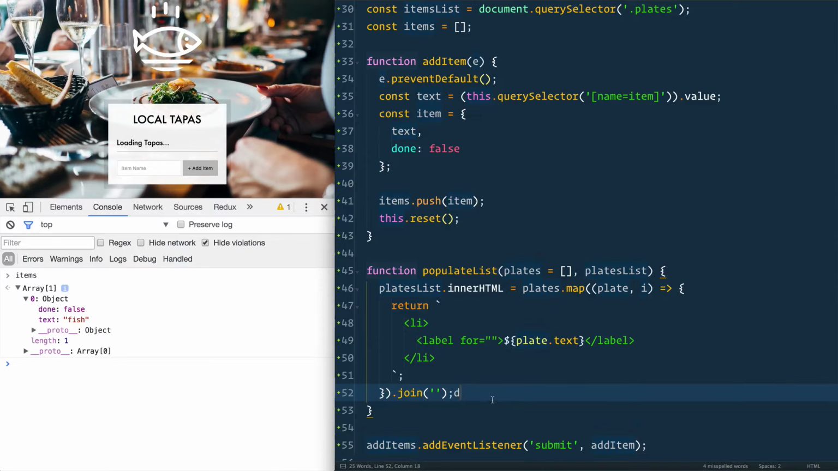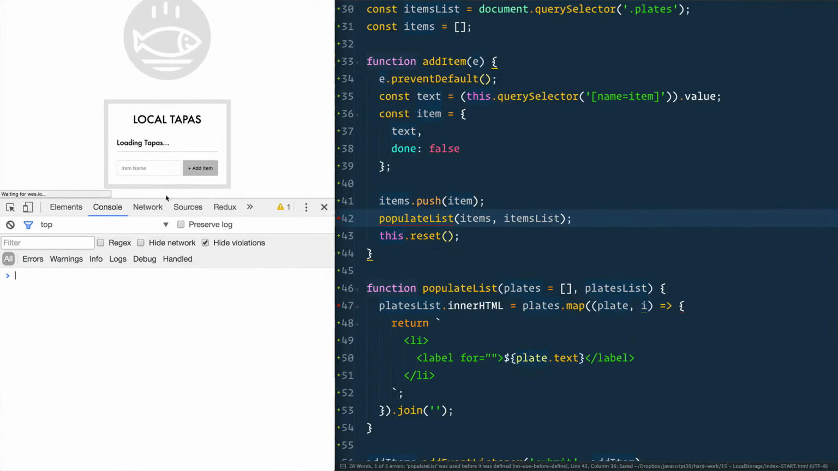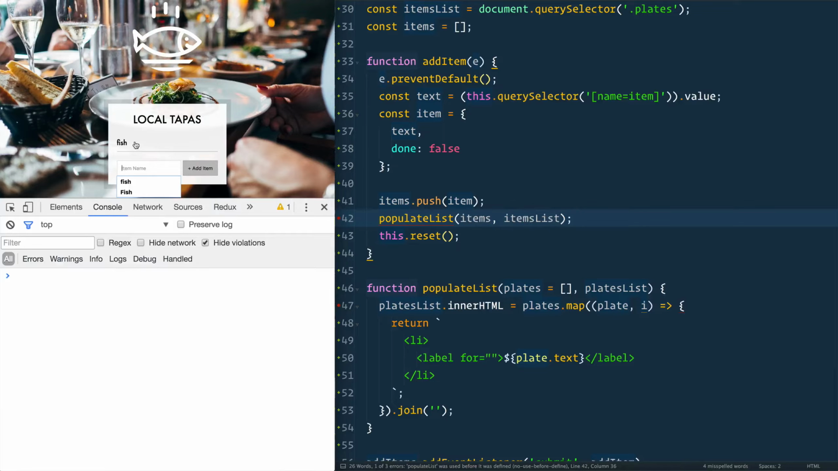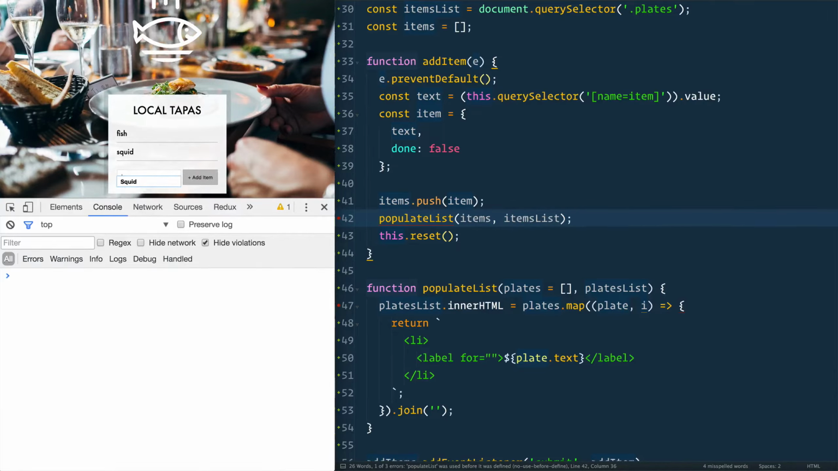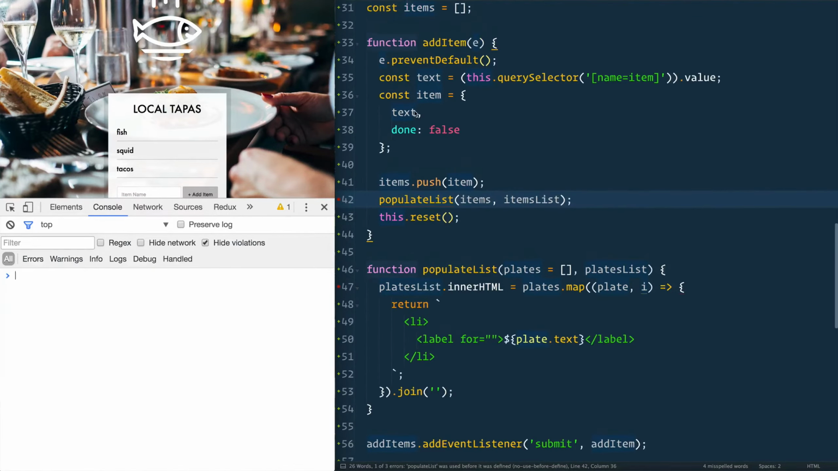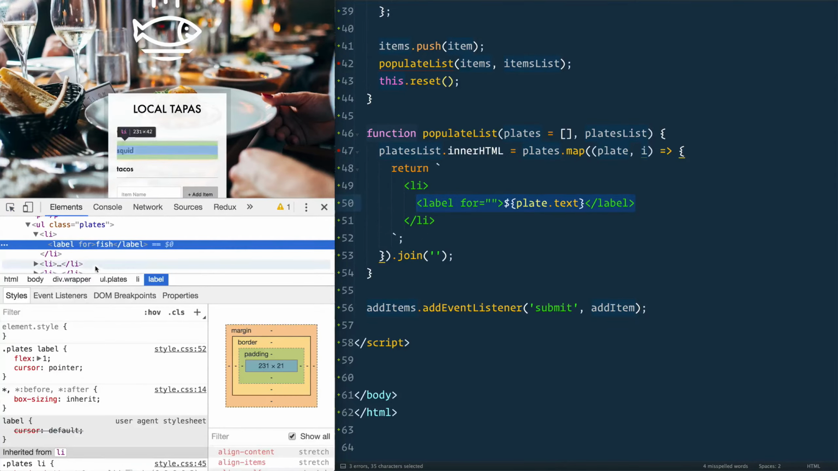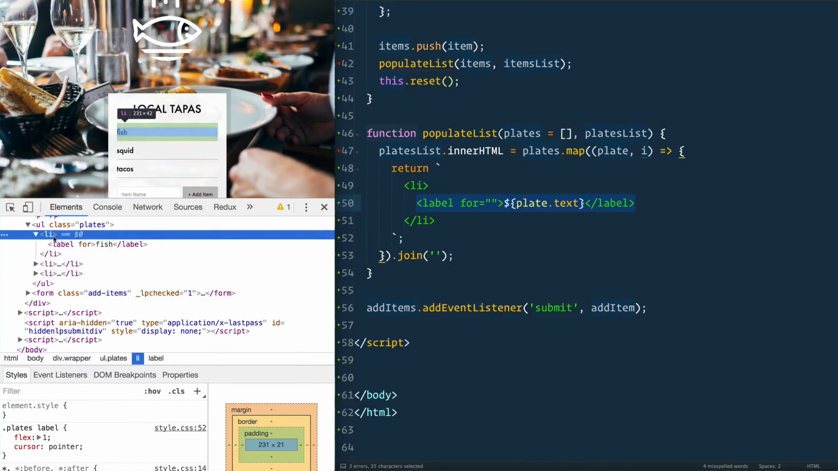So now if we take this populate list, we go back up here right before we run it, and we run populate list, we're going to pass it our list of items and our items list. Let's try it out. So if I type fish, fish and squid and tacos. And you see what's happening here is that every time we add an item, we are calling this populate list function, which is then going to create a list item with a label inside of it. And you can inspect this and see what we've got going on here. It's going to create a list item.